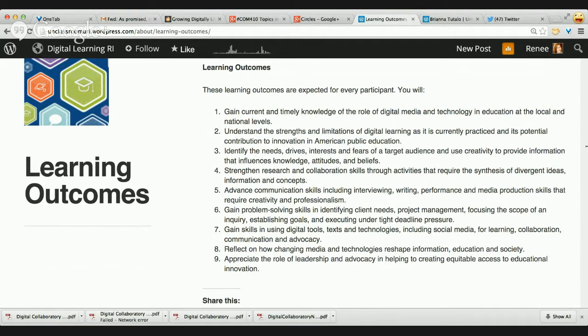You're going to gain current and timely knowledge of the role of digital media and technology in education at the local and national levels. Number 2, you'll understand the strengths and limitations of digital learning as it is currently practiced and its potential contribution to innovation in American public education. Number 3, identify the needs, drives, interests, and fears of a target audience and use creativity to promote information that influences knowledge, attitudes, and beliefs.